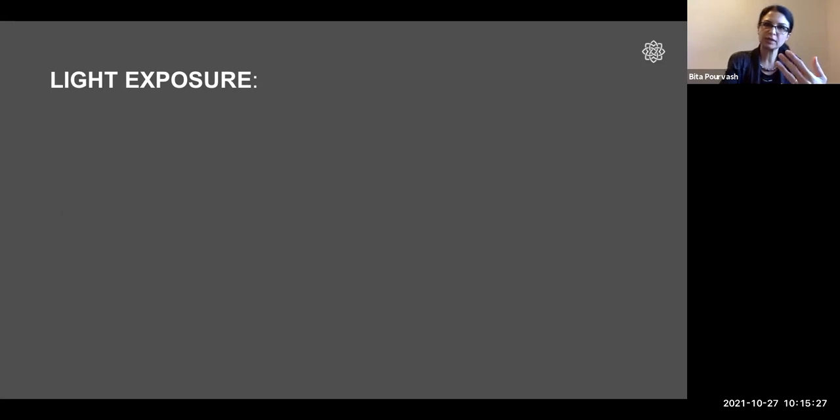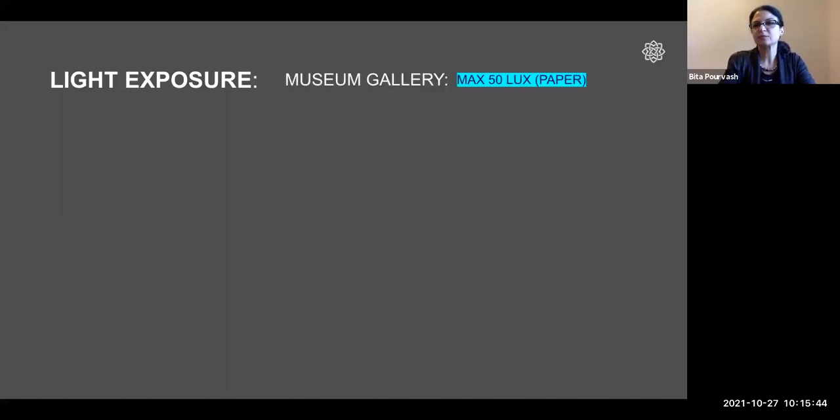we have to look at the humidity level and light exposure for the safety of the artworks. Because if you exceed some level of humidity and light, of course, you might damage the artwork. So at a regular museum setting that has paper like ours, the light exposure level is around a maximum of 50 lux, again, for somewhere that has paper.